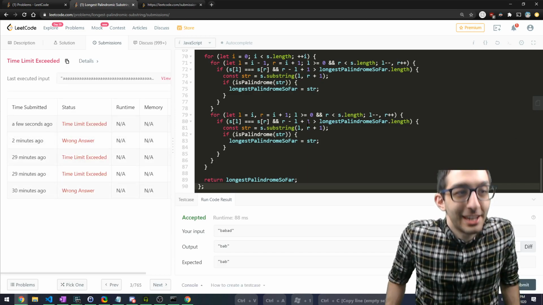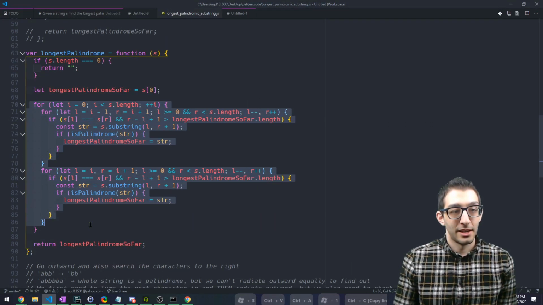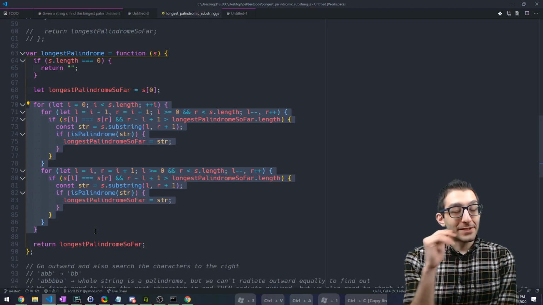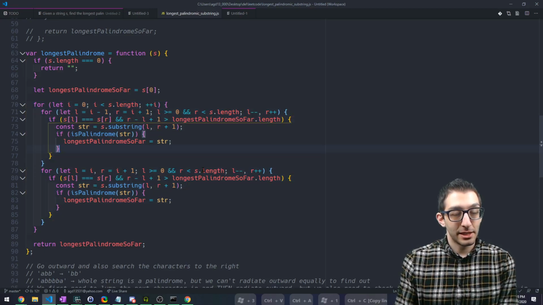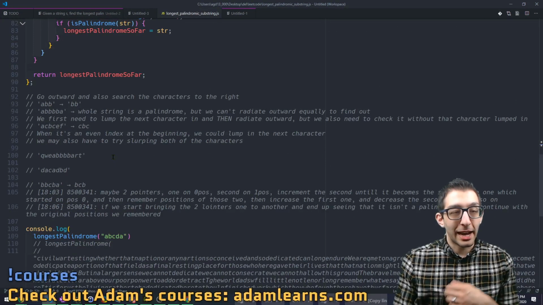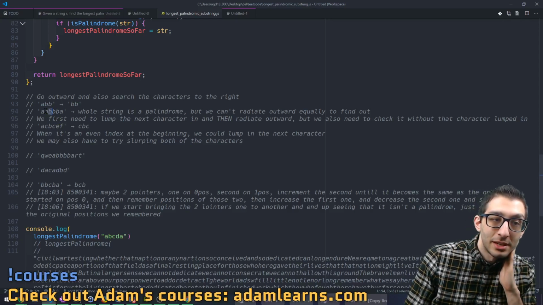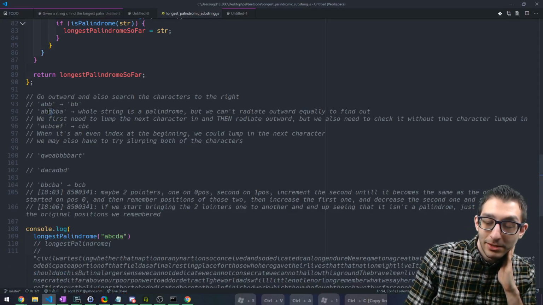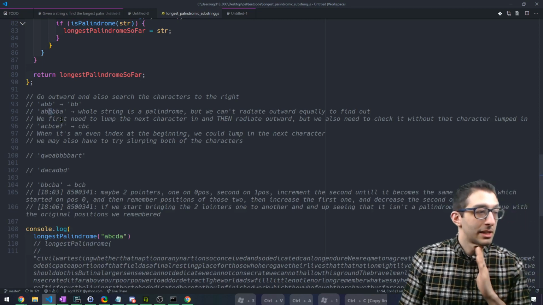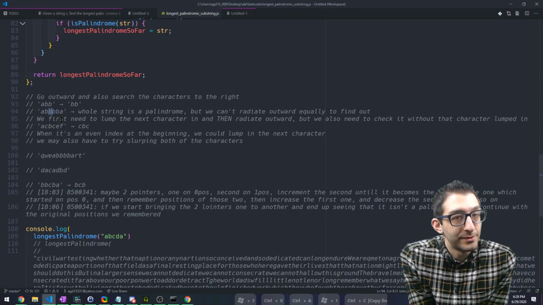Time limit exceeded. Okay. Well, if I lump these two ifs or the for loops together, then I'm not at least iterating more than I have to. But I never figured out what makes that case work. We're at an even position. I don't think that actually matters. I bet you could probably... No, actually. Hmm.